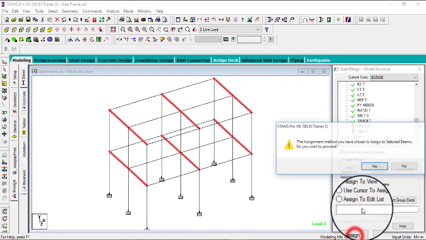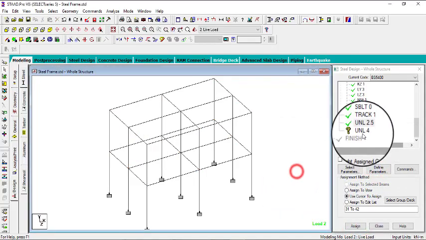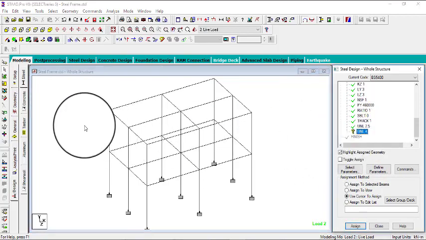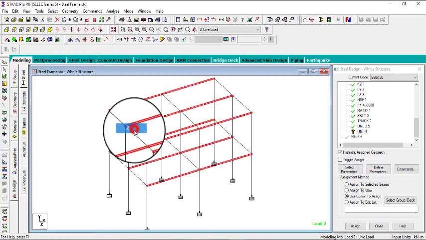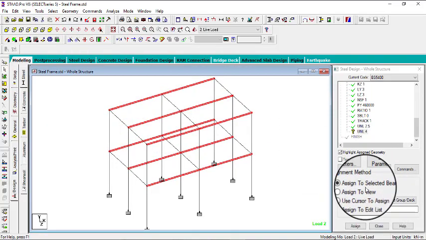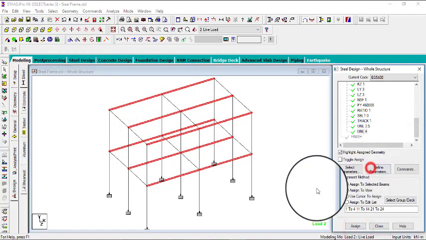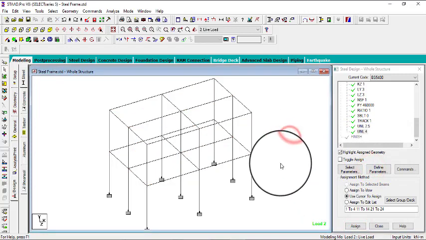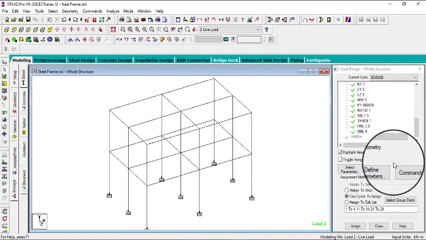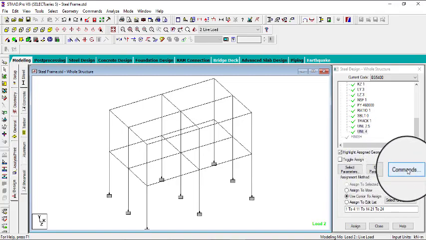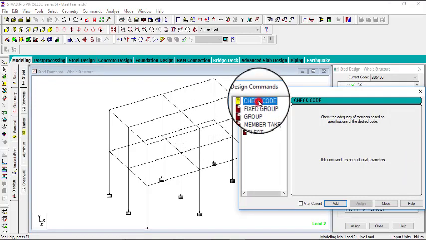Then you can assign to selected beams. Then the next one, which is for the 4 meter, so you have to select the beam parallel to X direction, which are the 4 meter beams, and then you can assign to selected beams. So that is perfect. So we are done defining the parameter. The next thing will be to define the command, what we want it to do. So go to command. So I want to check the code, that is the design.